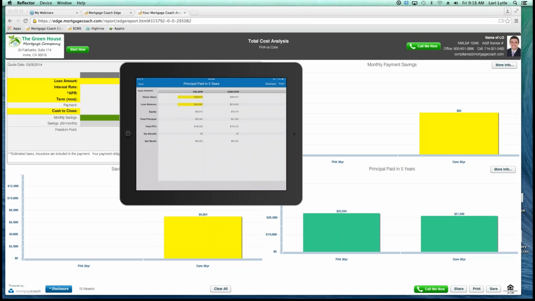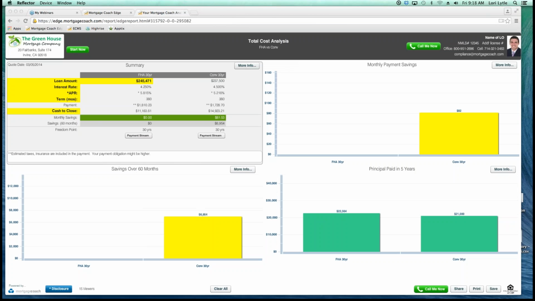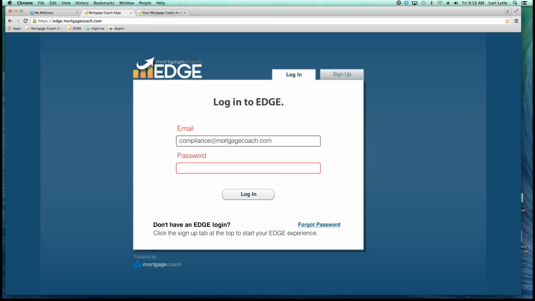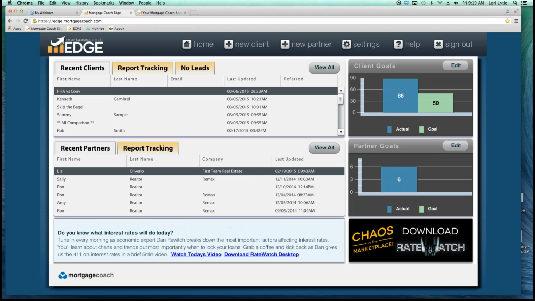So with that, what I'm going to do is go ahead and move away my mobile device, and let's go ahead and dive into Edge and create this report. So we want to log into edge.mortgagecoach.com, put in your email address as well as your password. If you're not quite sure of your password or need it reset, you can email us at support@mortgagecoach.com, and we'll happily assist you with it.